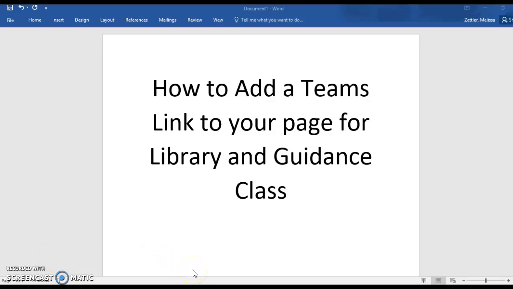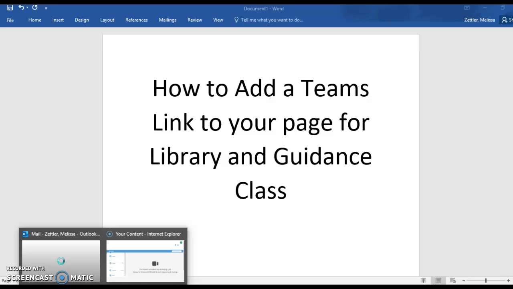Miss Gladden and I do not have courses in Schoology, but we are meeting with our students every day. So we need your help. We need everyone to add a Teams link to your Schoology page for both library and guidance class. So I'm going to quickly show you guys how to do this.